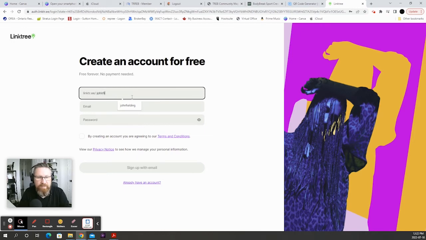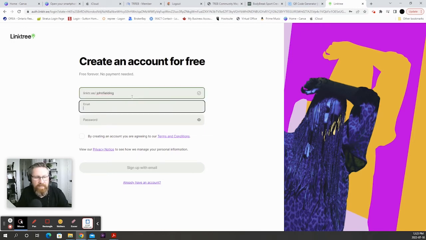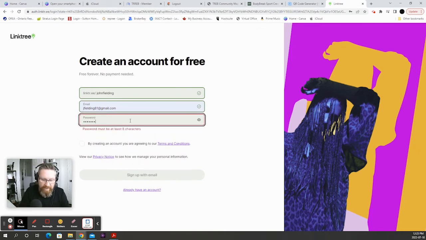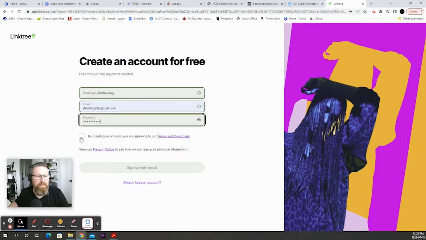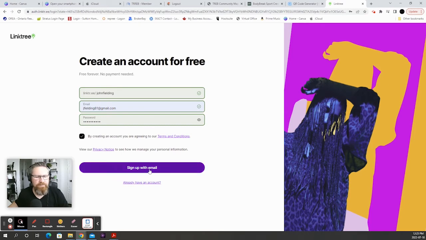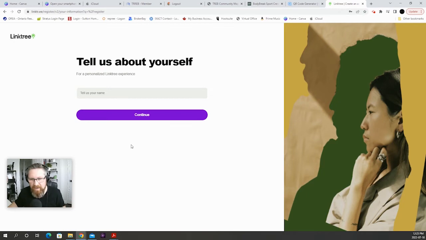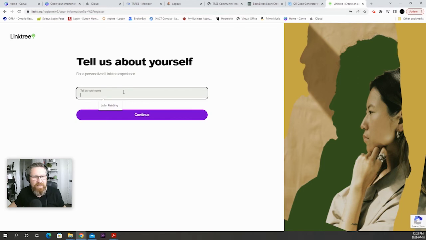Your username is what you're going to pick. I'm just going to use my own name, and of course you can do whatever you think is appropriate. Let's just see here. I'm going to use my Gmail account, and I will put in a password. Now I'm going to sign up with email. So you've got to click on the terms and conditions. You're going to sign up with your email account. And then it will bring you to another page. It's going to ask you to verify your email account. So you'll probably get an email to this email address that you put, just asking you to verify your email account. So I'm going to put my name in here.